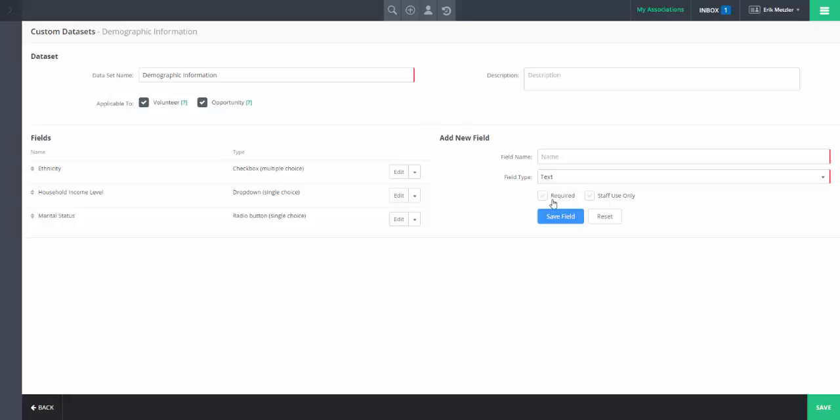So required means they have to fill it out online, or a staff member, if they're editing a record, will have to fill it out. And staff use only means it will not be shown even if the data set is included on an application form. So this can be used for things like, did you get a minor release? Well, the minor isn't going to be telling you that. You're going to be verifying that manually. Background checks, although there's a different process for that, so actually it's not a great example. Fingerprinting, if you do require fingerprinting, that's an example that comes up. Or maybe you have to verify some other sort of certifications. So anything that you need to verify, you want to track for your purposes, but the volunteer doesn't need to see, staff use only. And just fill out your details, hit save, and it adds it over here where we can edit and, for example, delete.